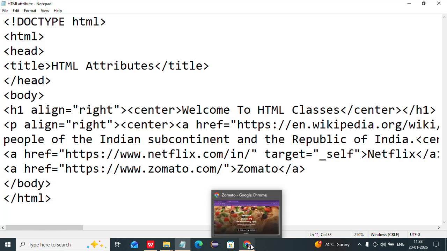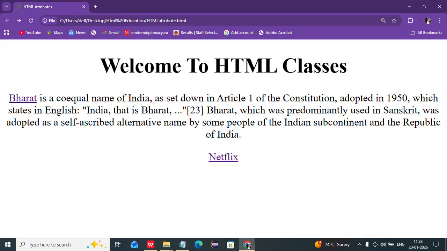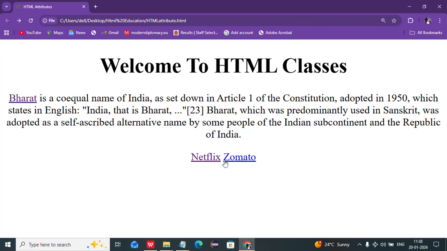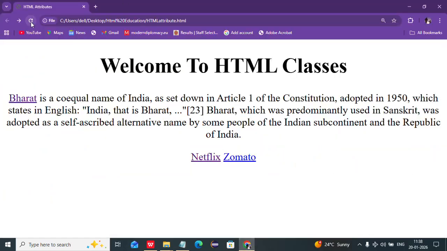Save the file. Whenever you do the changes, save the file, mandatory. I'll just close this. I'll just reload the page here. Zomato link will be there. Okay, now you see the difference. This I'll just make target as blank, not self. I'll just keep it as blank. Go here and just refresh the page.